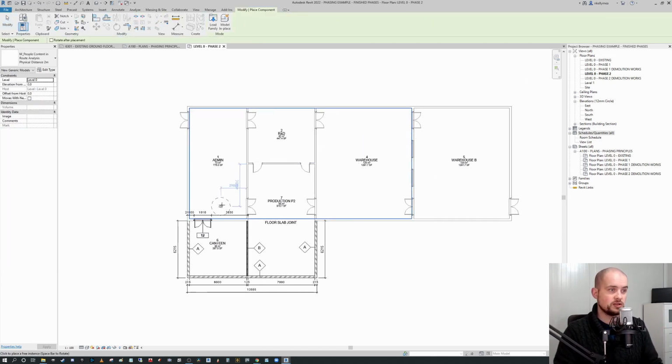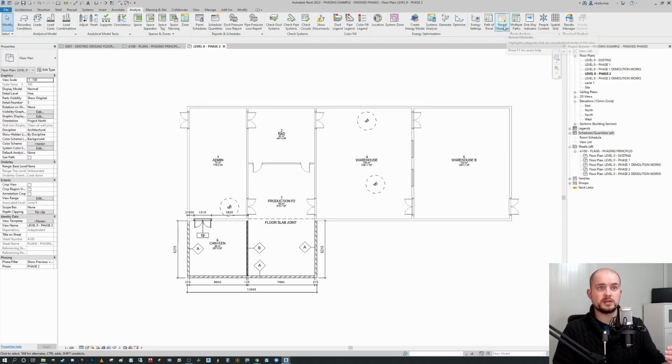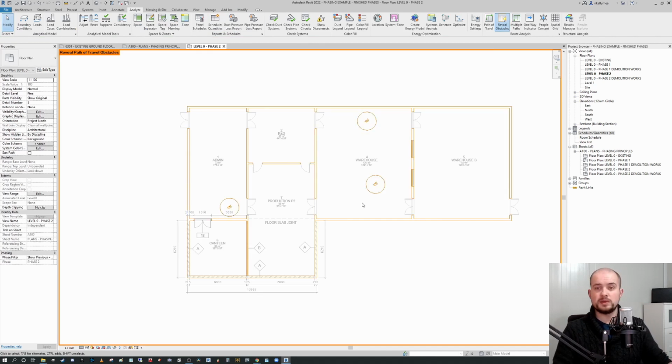So we can actually introduce what's called people content. I can put a person there, and I can maybe put a person there, for example, and maybe just one down here, just make things a bit awkward, okay? And when I go to reveal obstacles, you will see that the people are shown up as obstacles.